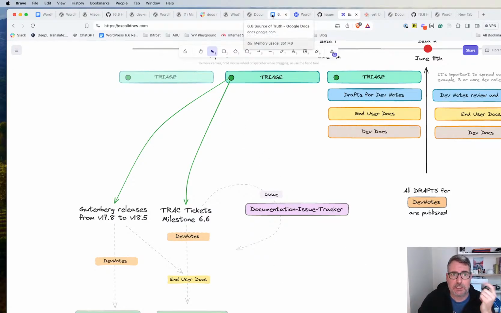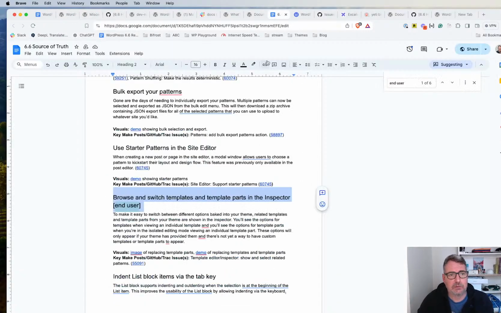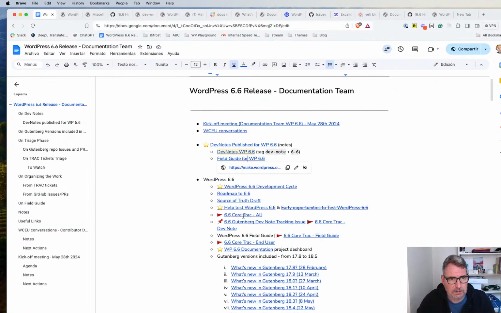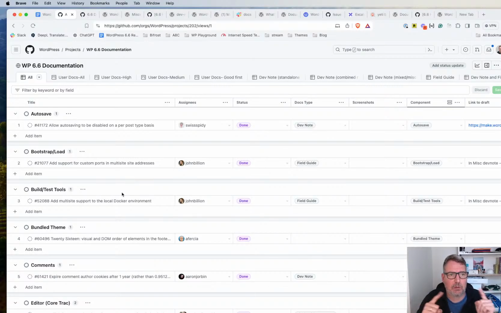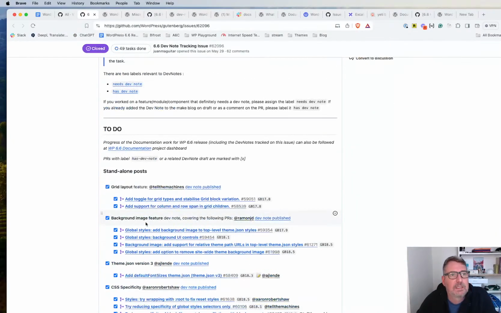The organization of the work is done via a WordPress dashboard, like this one, but also by using a specific tracking issue like this one. So these are great tools to organize the work, to communicate with developers, and to see the status of each one of the tasks. Perfect.